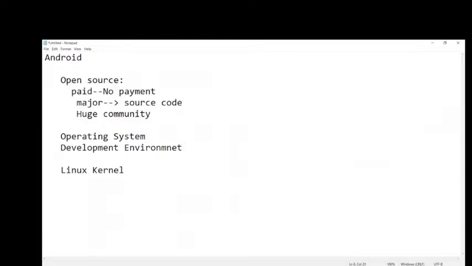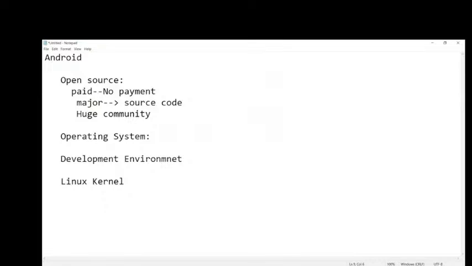Next, I'm coming to the operating system. So what is an operating system? Anyone? What is an operating system? It is, in simple words, and I'm explaining in generalized words, a bridge between software and hardware.